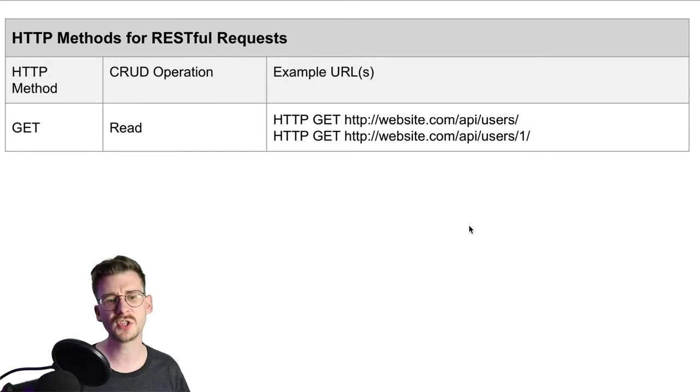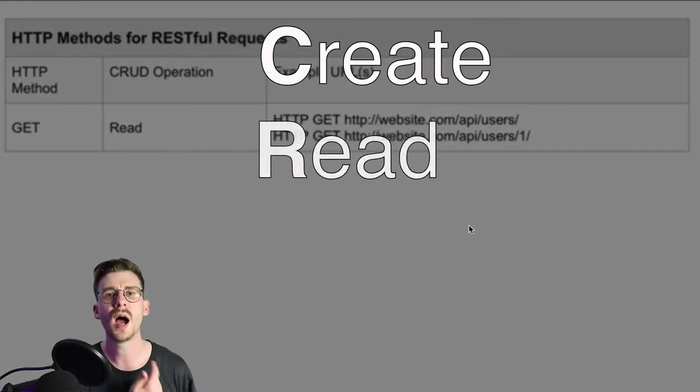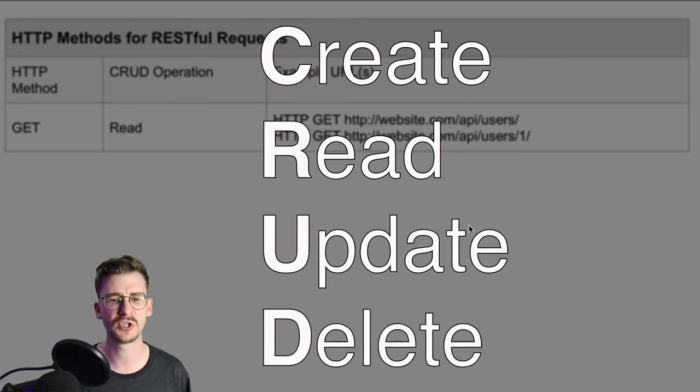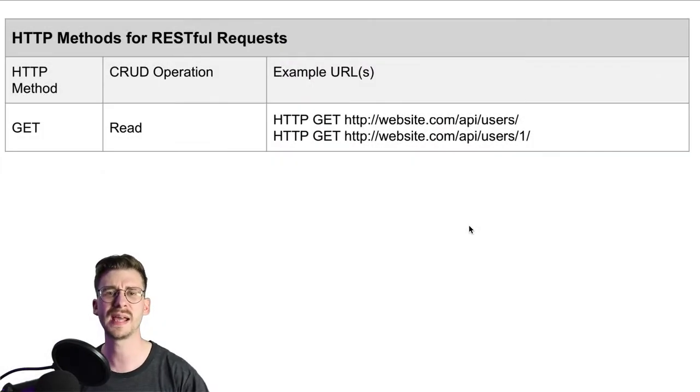Now let's make a table. We have a table called HTTP methods for RESTful requests, and on the left we have HTTP methods, and in the center we have CRUD operations. That is your create, read, update, and delete operations. And on the right we have example URLs. So on the left we have our GET request. That's what we're talking about. And its CRUD operation is read. All it does is read.